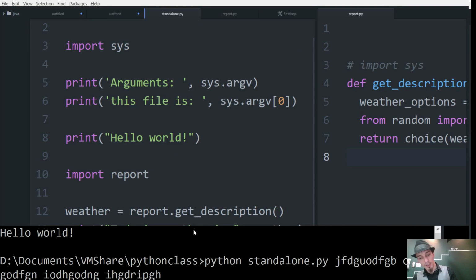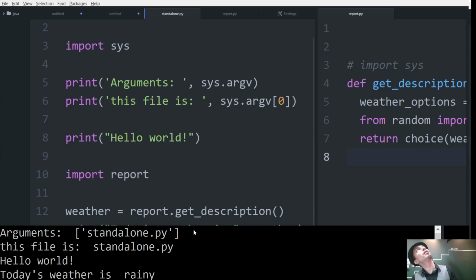Whoops. So python standalone.py. There you go. Today's weather is rainy. And if I run it again, and run it again, I get a random one each time. It's always slower rain.